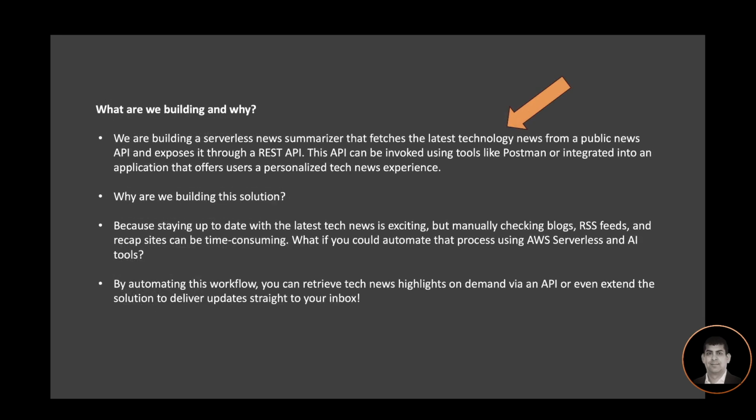So let's look at what are we building and why. We are building a serverless news summarizer that fetches the latest technology news from a public news API and exposes it through a REST API. This API can be invoked using tools like Postman or integrated into an application that offers users a personalized tech news experience. Why are we building this solution?